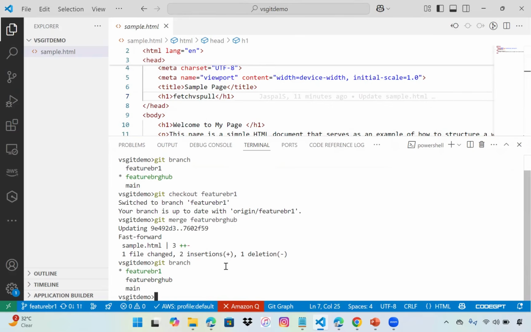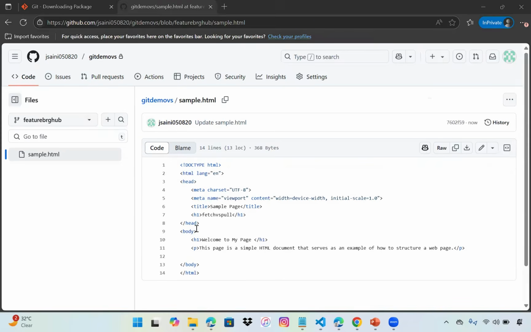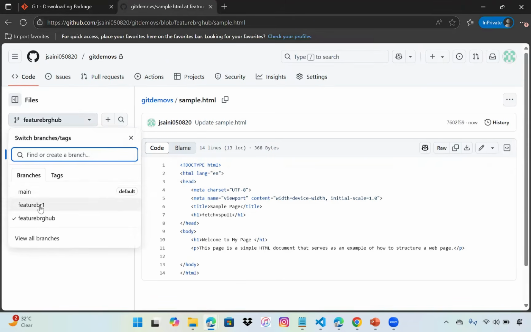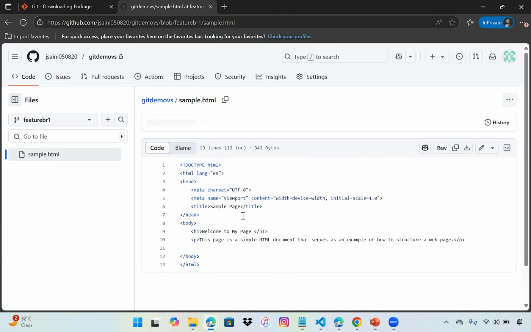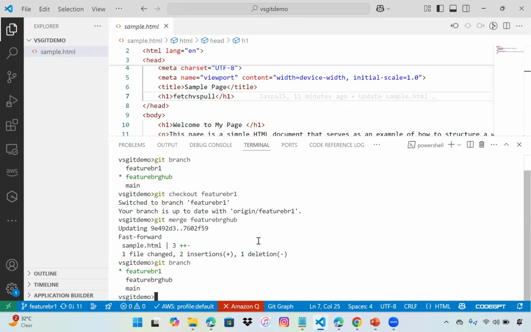Also, if you see, I'm on feature branch 1, but if I check the feature branch over here, you can see the changes are not there. So what we have to do over here is git push. I'll just mention git push over here.